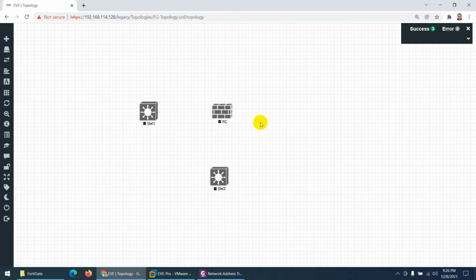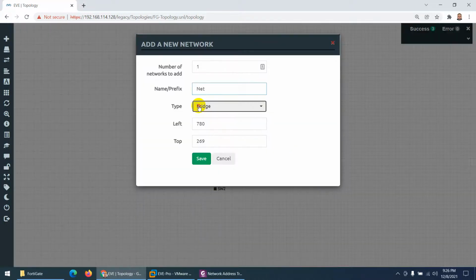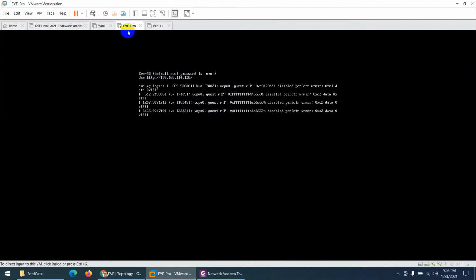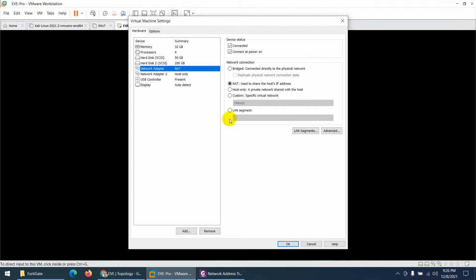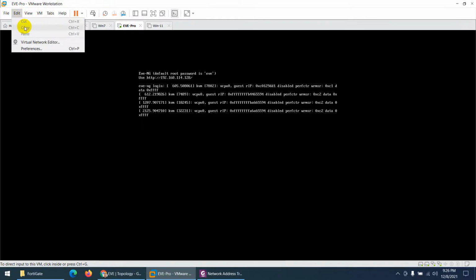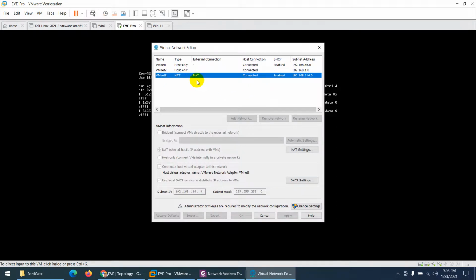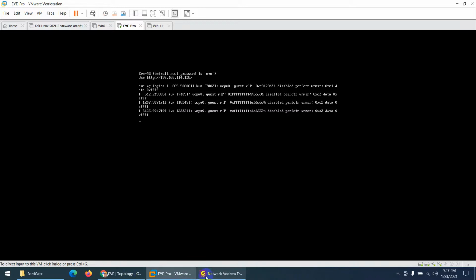Now I need one cloud to connect outside and also for management. Go to network, and here I told you about these interfaces: management, cloud 1, cloud 2. Management means the first interface of your EVE-NG, which is NAT. How can you find the NAT one? Go to virtual network adapter and you can find the range from there. On the NAT you will get internet as well, and you can also use it for management. So this is the range, and you can also find the gateway, which is 114.2.